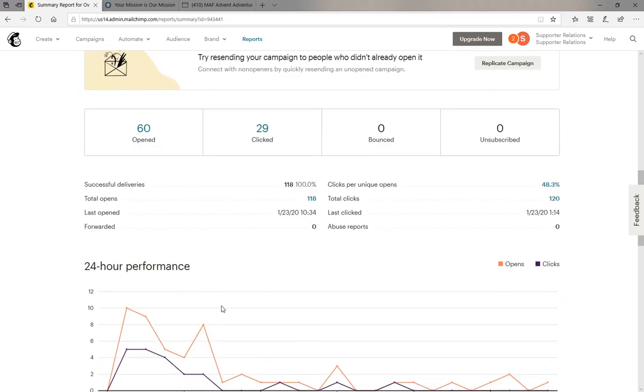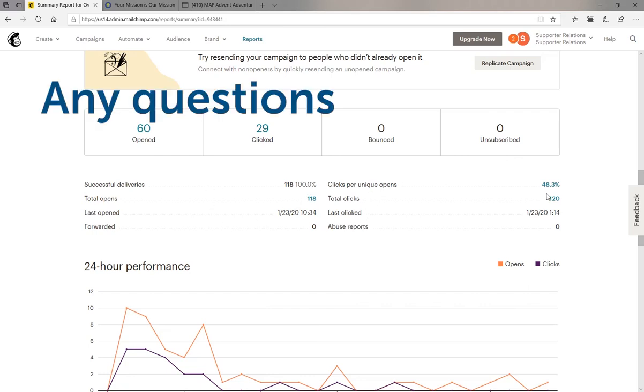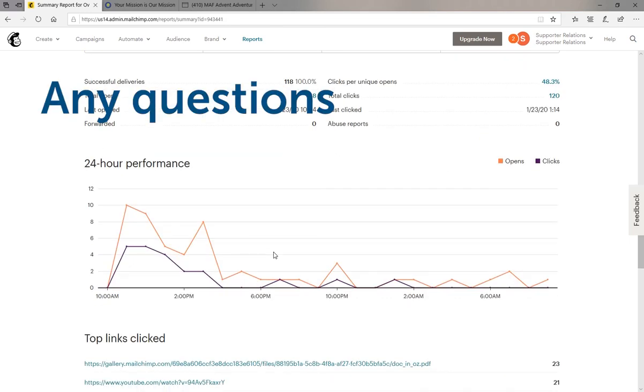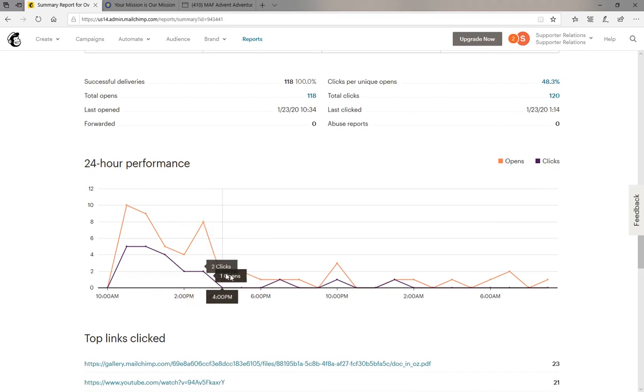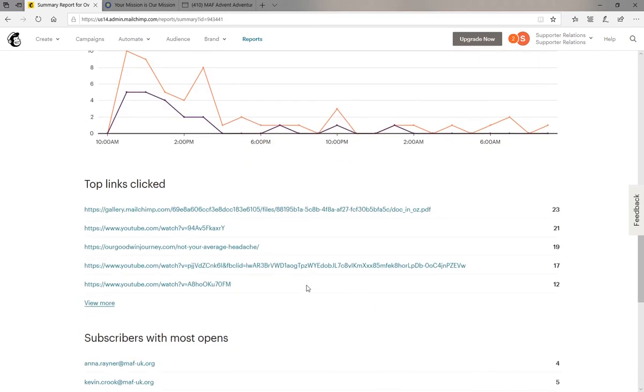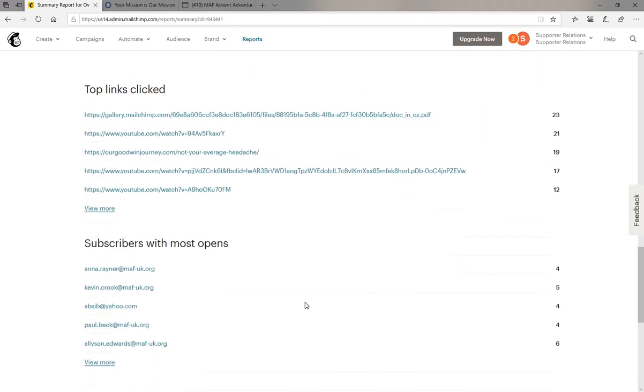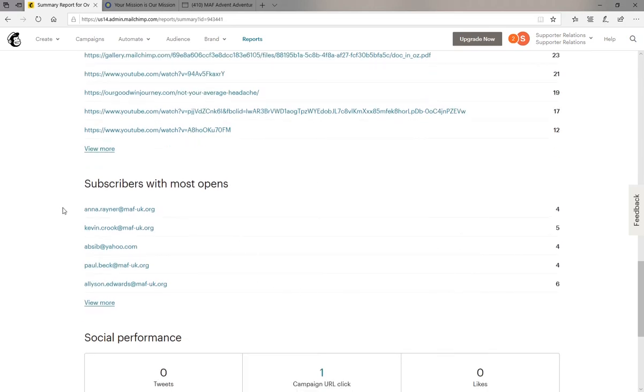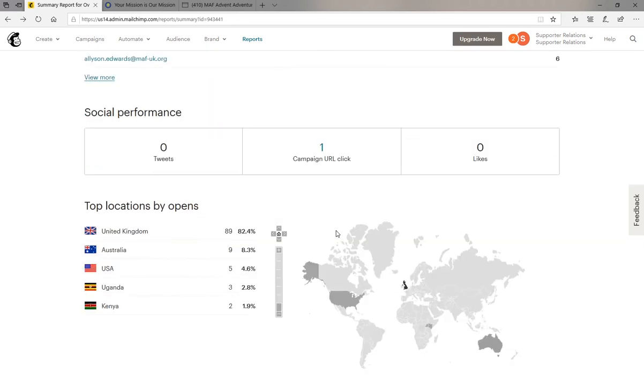Here's a few more stats, how it was delivered, when it was last opened. I mean, you can go into so much depth. There's the performance, obviously, when it first comes out. A lot of people open it, and then they have a lunch break or go home. Anyway, you can see which links they liked. You can see who opens it the most. Finally, there's a map. You can see where in the world people have looked at your prayer letter. As you can see, it's mainly because of where we work.